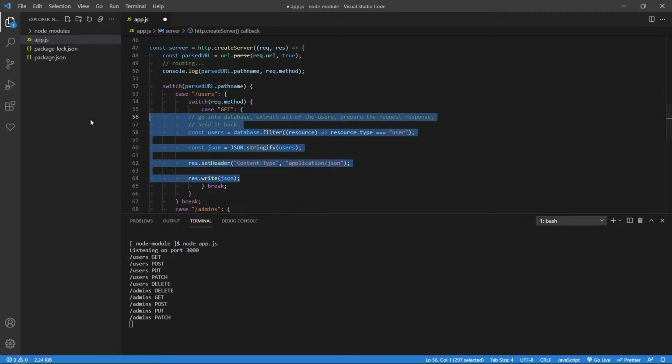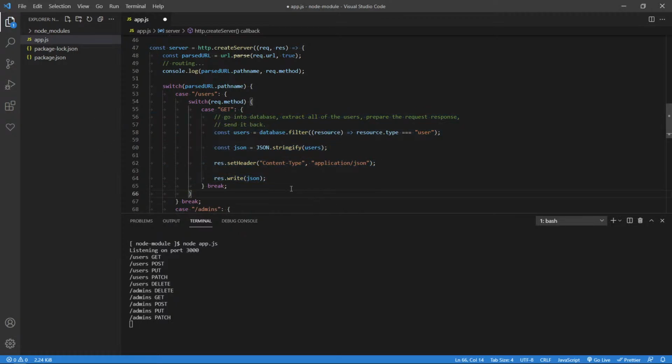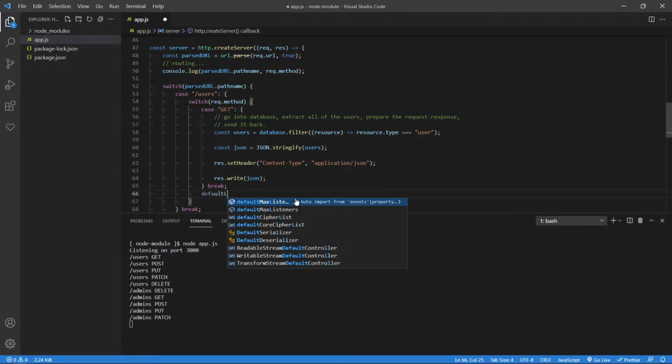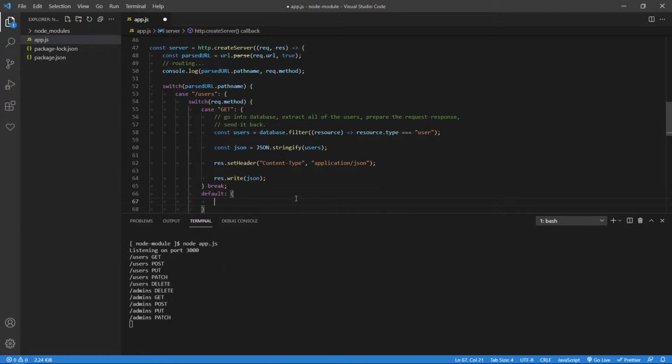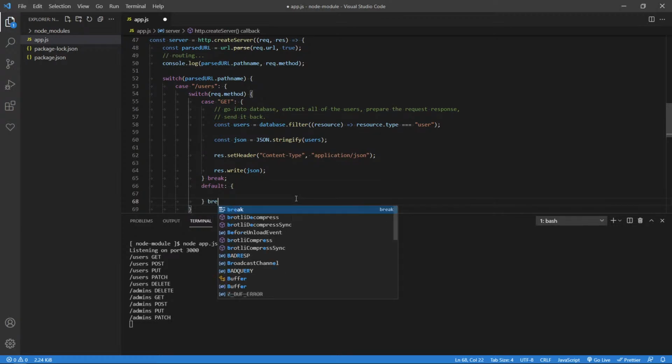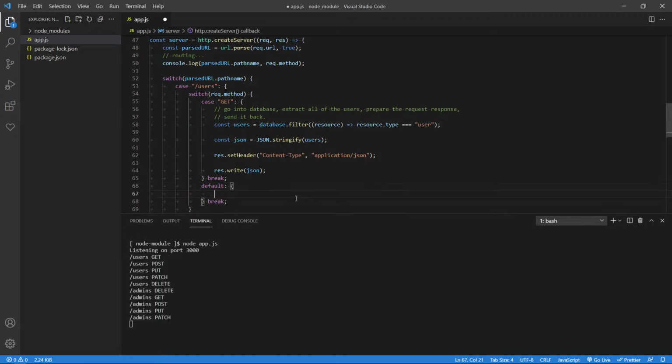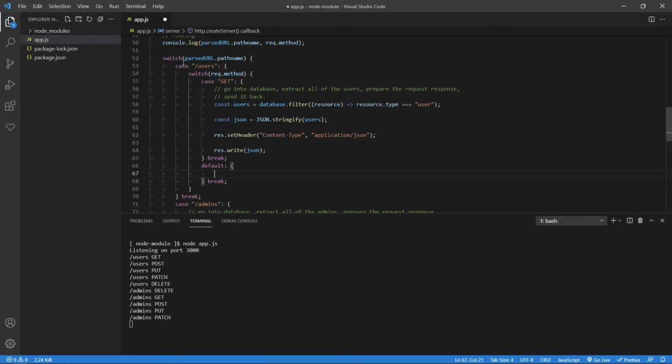Okay, let's format this nicely. Okay, we know how to do a GET request. Yes, we know how to do that. But for now, we don't know how to do anything else. So we are going to do a default inside of this switch. So we have a nested switch statement. We have a switch inside of a switch. That's totally fine.